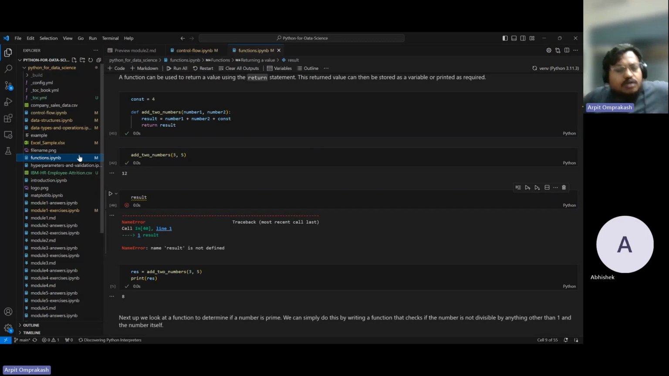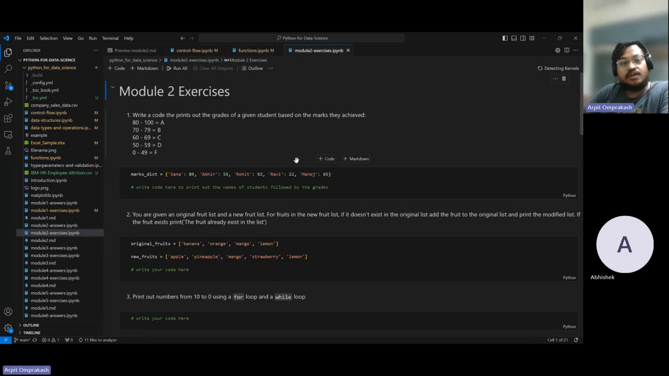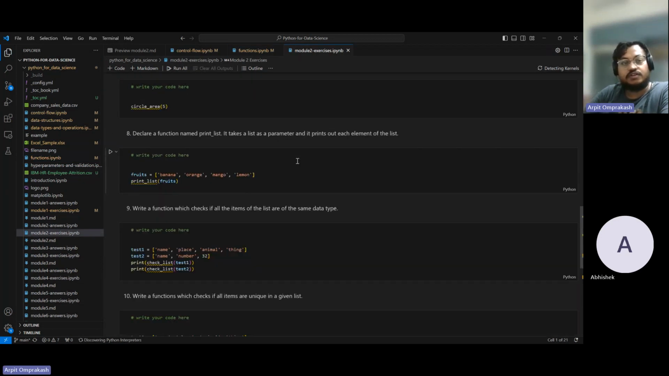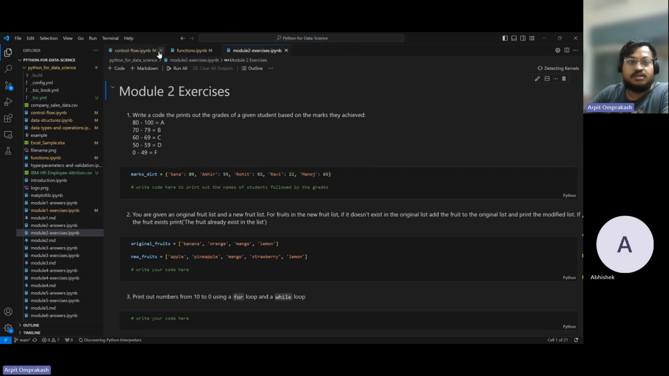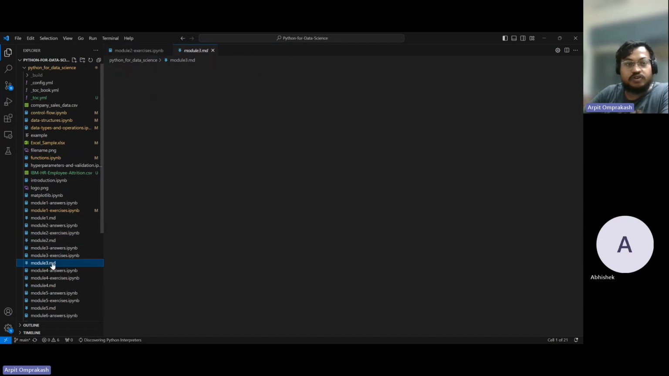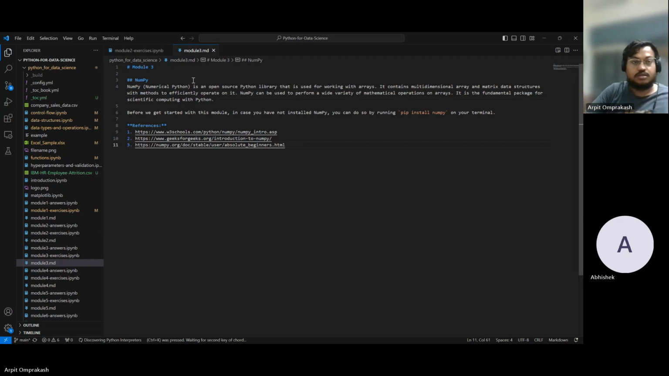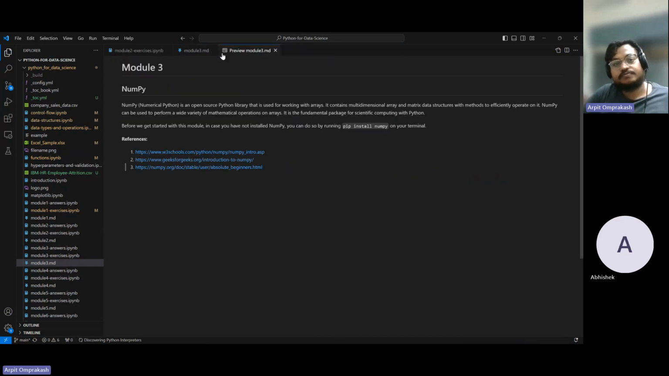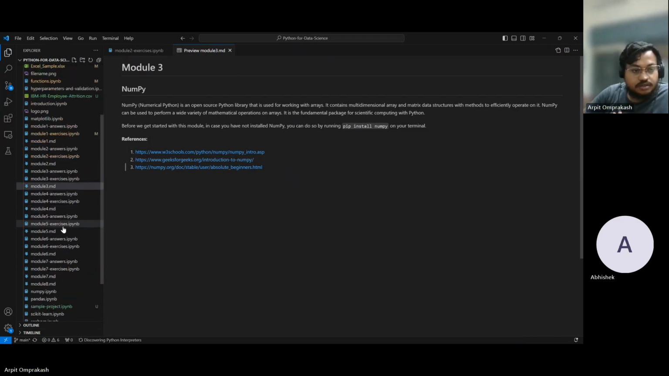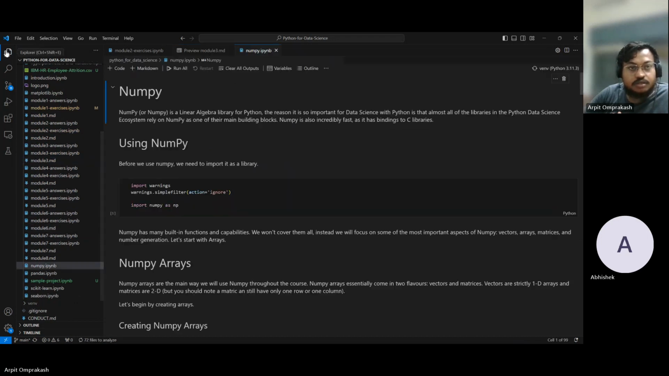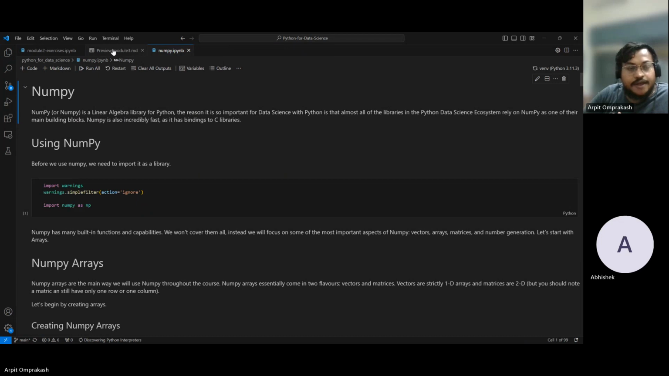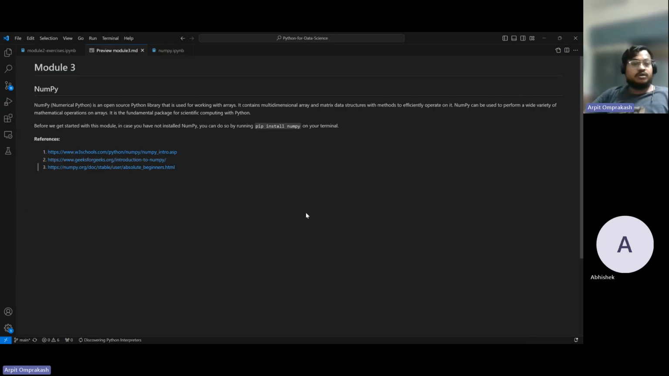So that was all that's there for module 2. I have a set of exercises on functions which I'll be emailing you guys. Please do that and go through it. Next, we'll be moving on to module 3, which is basically Numpy. Okay. So take a small 2-minute break.